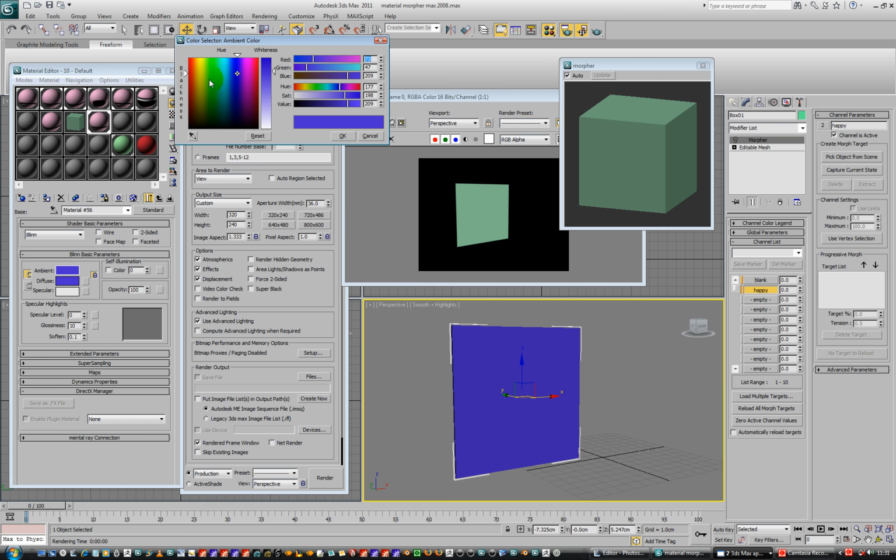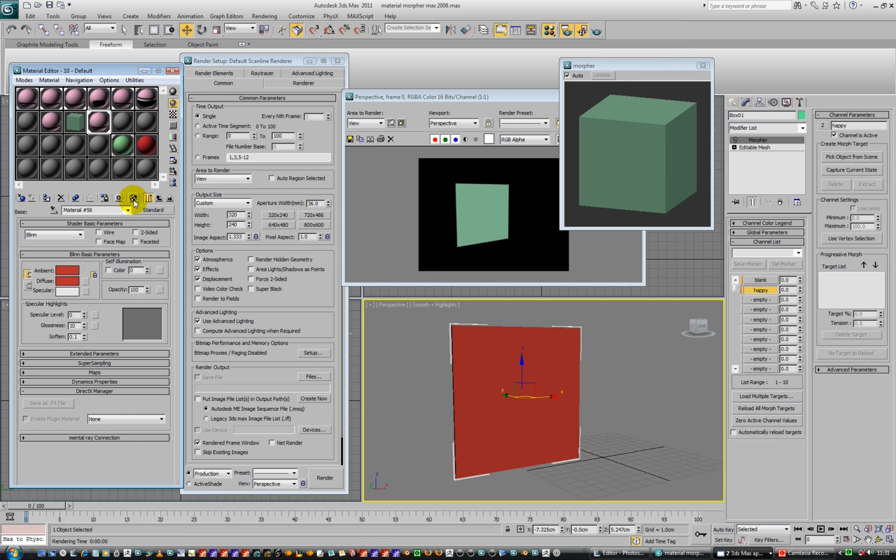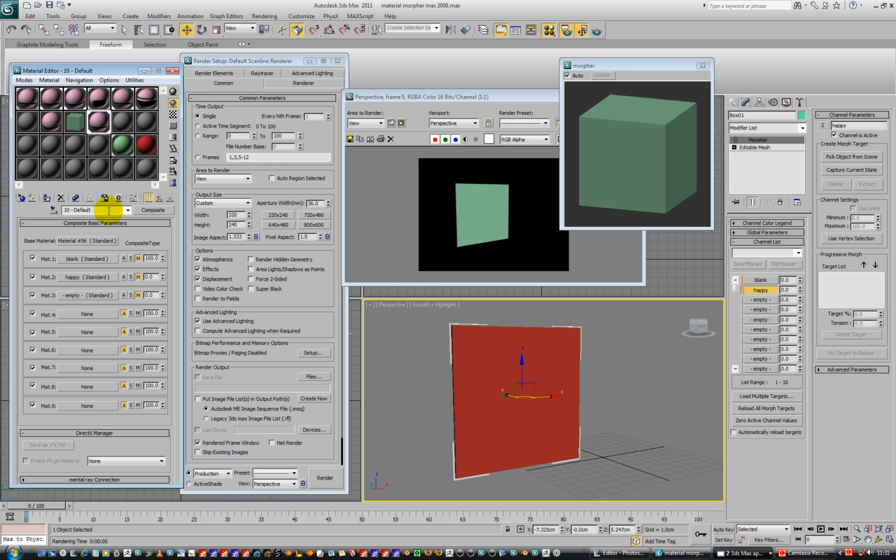Just to check, let's change it to red. Change it over to red. Okay, and we can definitely see that in the viewport. Again, when I go up to my composite material up here, when I'm dialing in different colours, then we can't see anything.